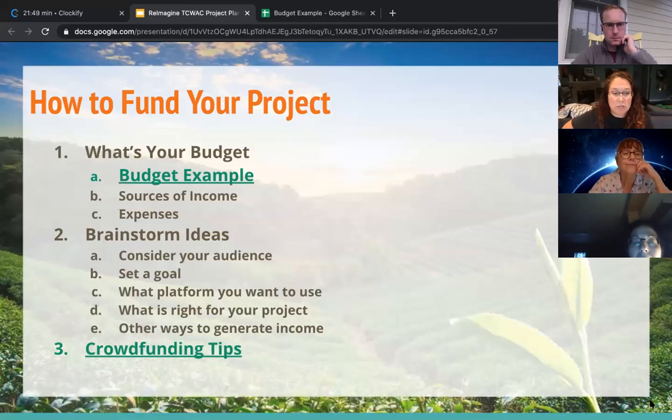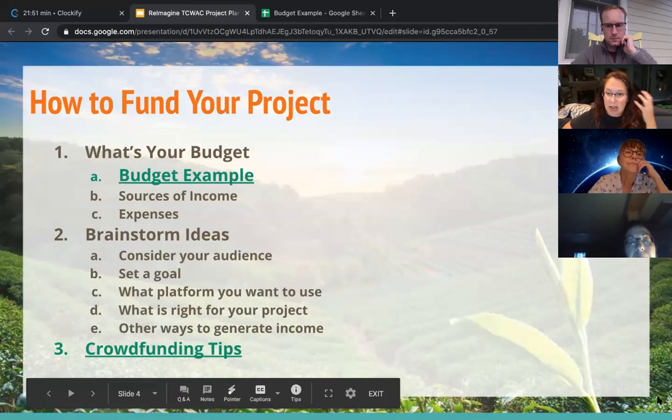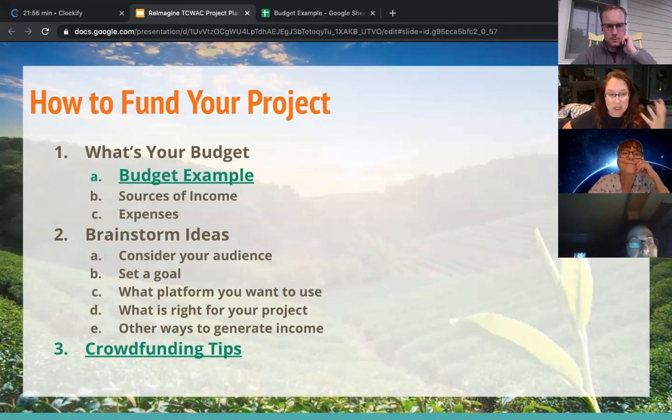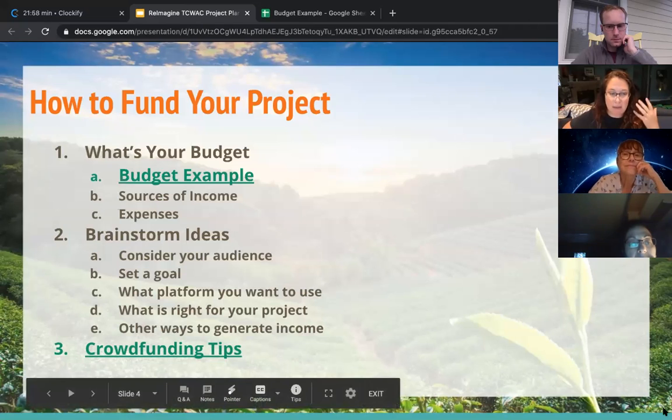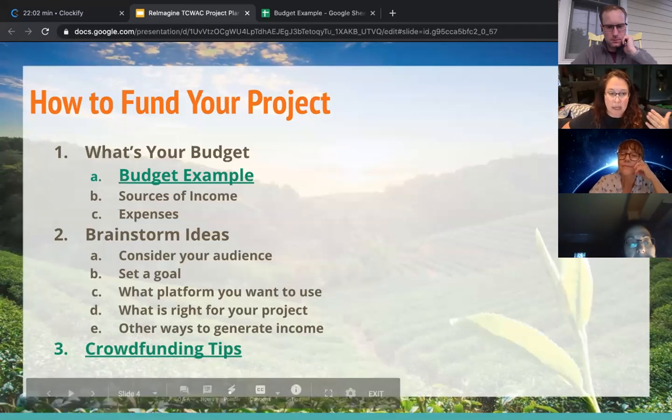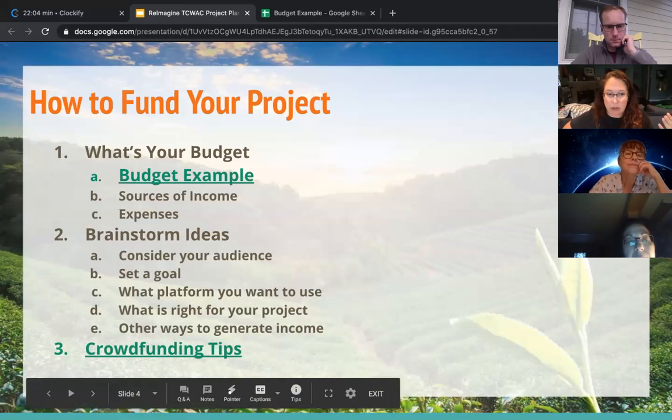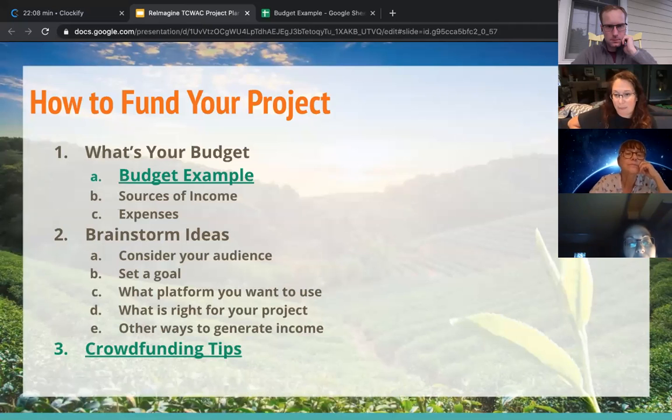Okay, so when you're talking about brainstorming for how to fund your project, or fundraising in general, you want to think about your goal. You want to consider your audience. You also want to try to figure out what platform you want to use. With the food systems, and I'm going to use them a lot as an example tonight because they are a great example of bringing an idea to life.